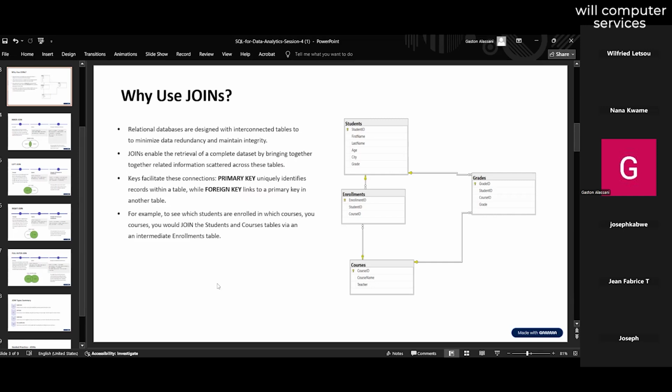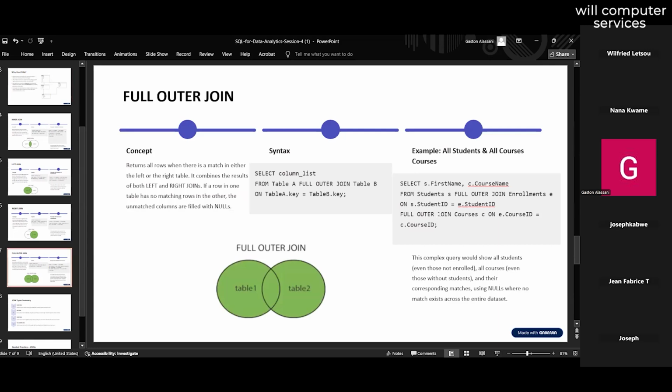Then you join with enrollment. If you are putting enrollment as E, so join enrollment as E on S dot student ID equals E dot student ID. Then again you join with the course table, and the keys will be E dot course ID equals C dot course ID. Very good. That's it.